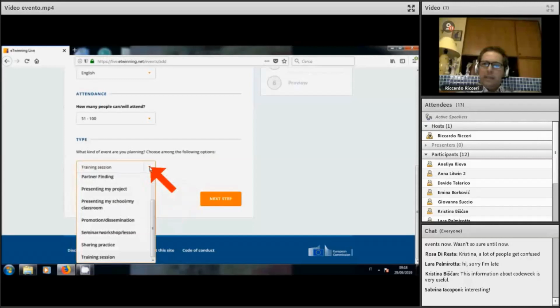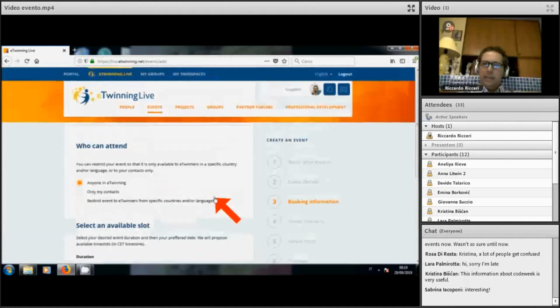Who can attend? Okay, I can choose anyone in eTwinning. I prefer that option. Or only my contacts, but I think that it's very dangerous, because if I choose only my contacts, the visibility of my event is very short, very small. Or restrict the event to eTwinners from specific countries and or languages.